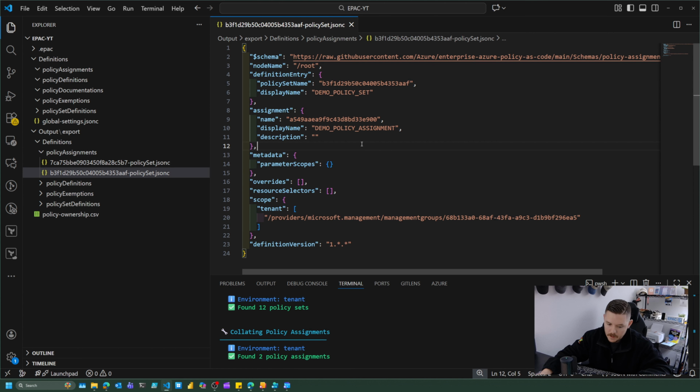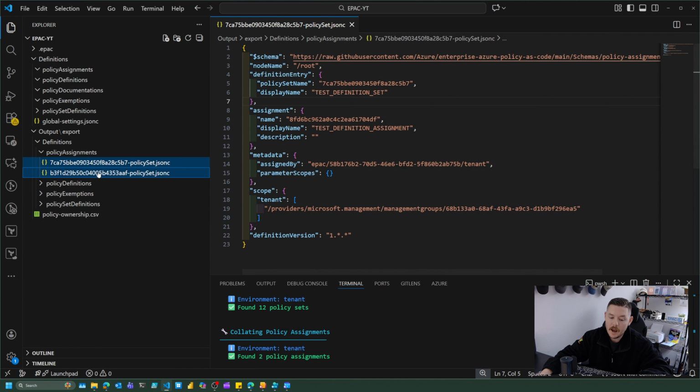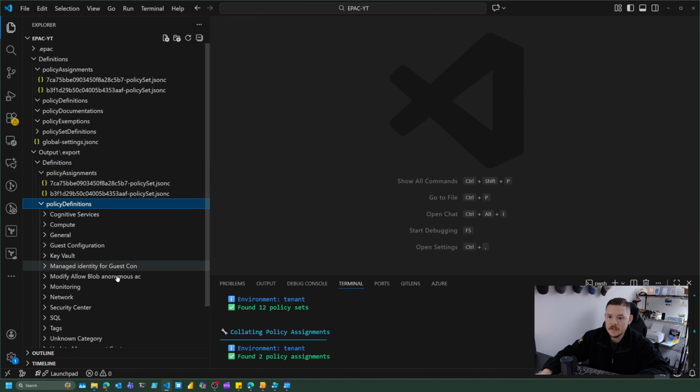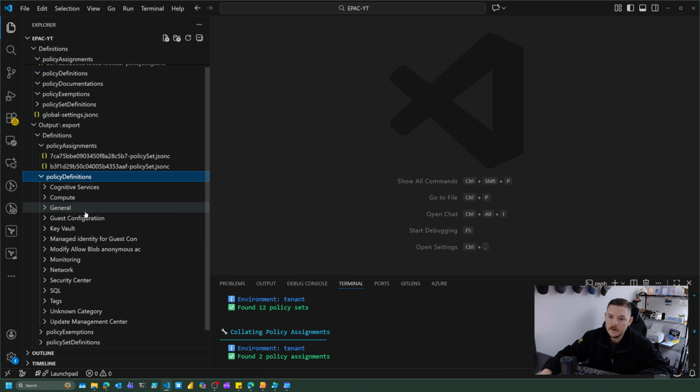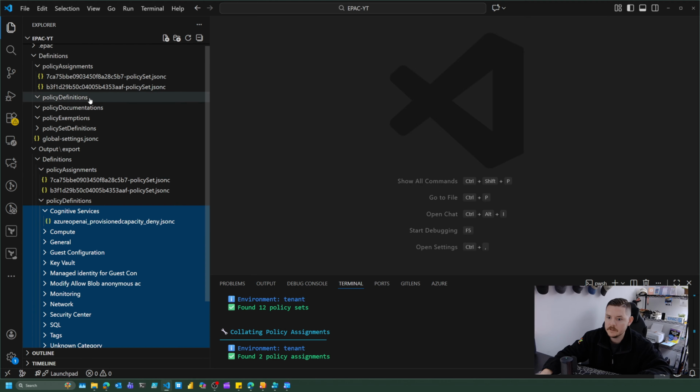So for me, I want to move these policy assignment templates, and I actually want EPAC to start managing them. So I'll simply copy and paste them into policy assignments. Same thing for policy definitions. If there are category groups, you'll notice that it gets automatically organized for you. And turns out there was quite a bit of policy definitions that have been deployed at some time. So I'm going to go ahead and copy all of these and also place them inside of my policy definitions.